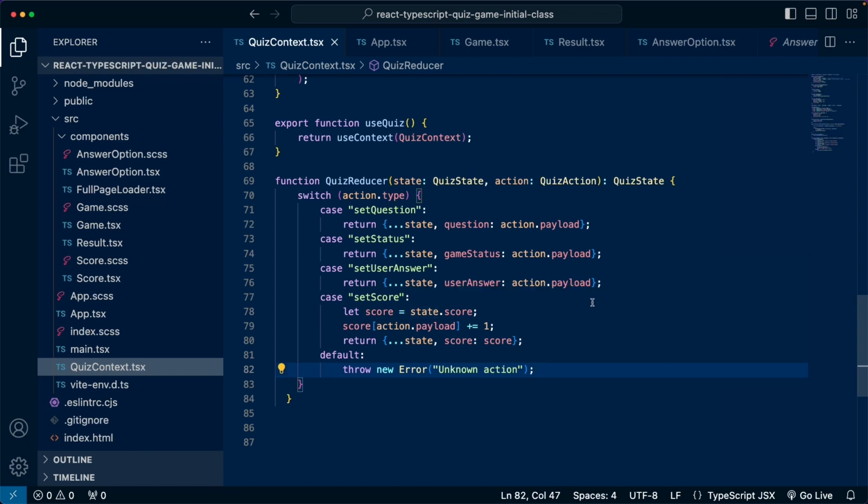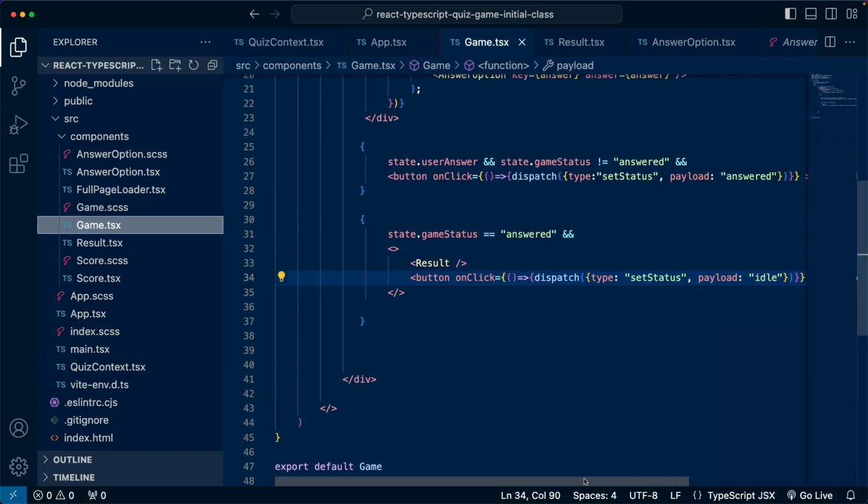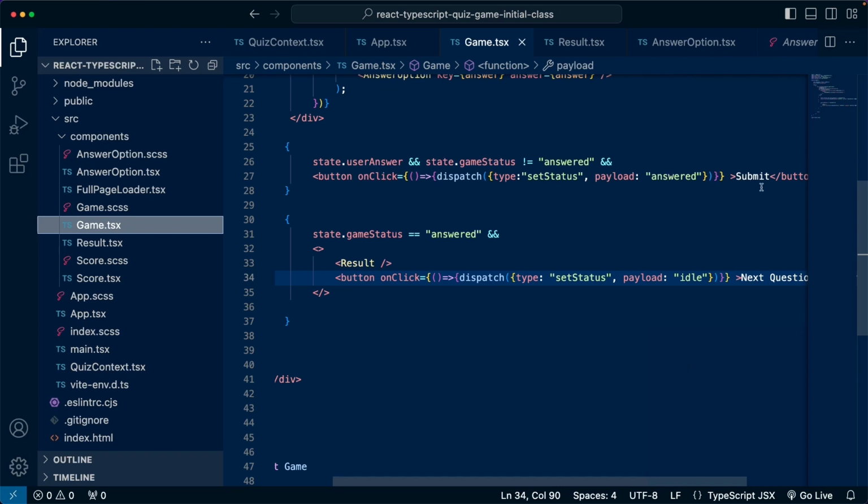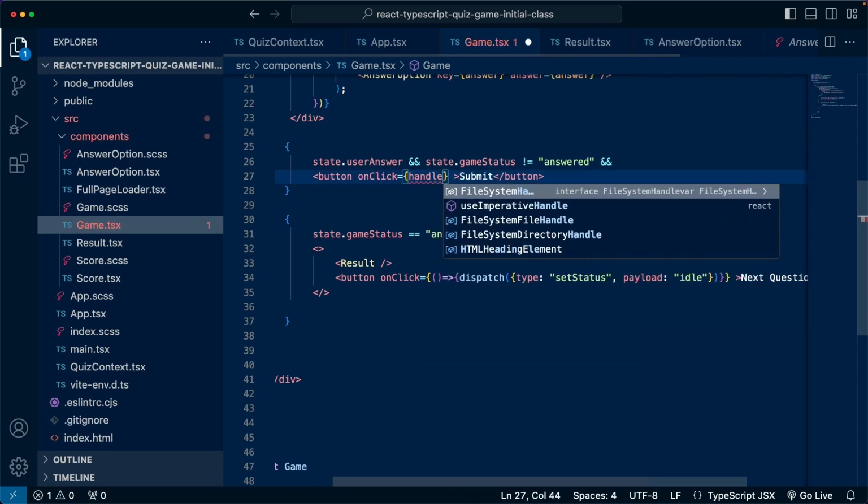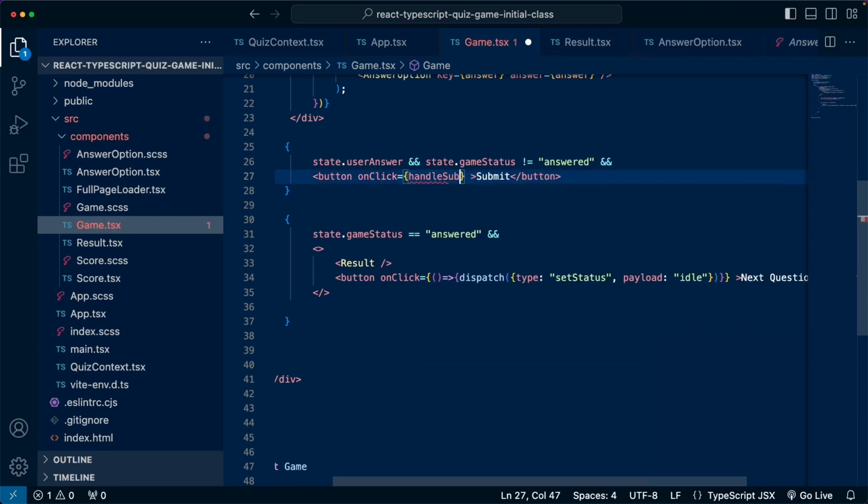this action from anywhere. So let's go to the game, and instead of dispatching the set status only when we submit, we're going to have to do a few more things. So it is better that we create a separate function instead. So let's copy this line of code. And here we don't need the arrow function anymore because we can just call a handle submit function, and we are not going to pass any argument from here.